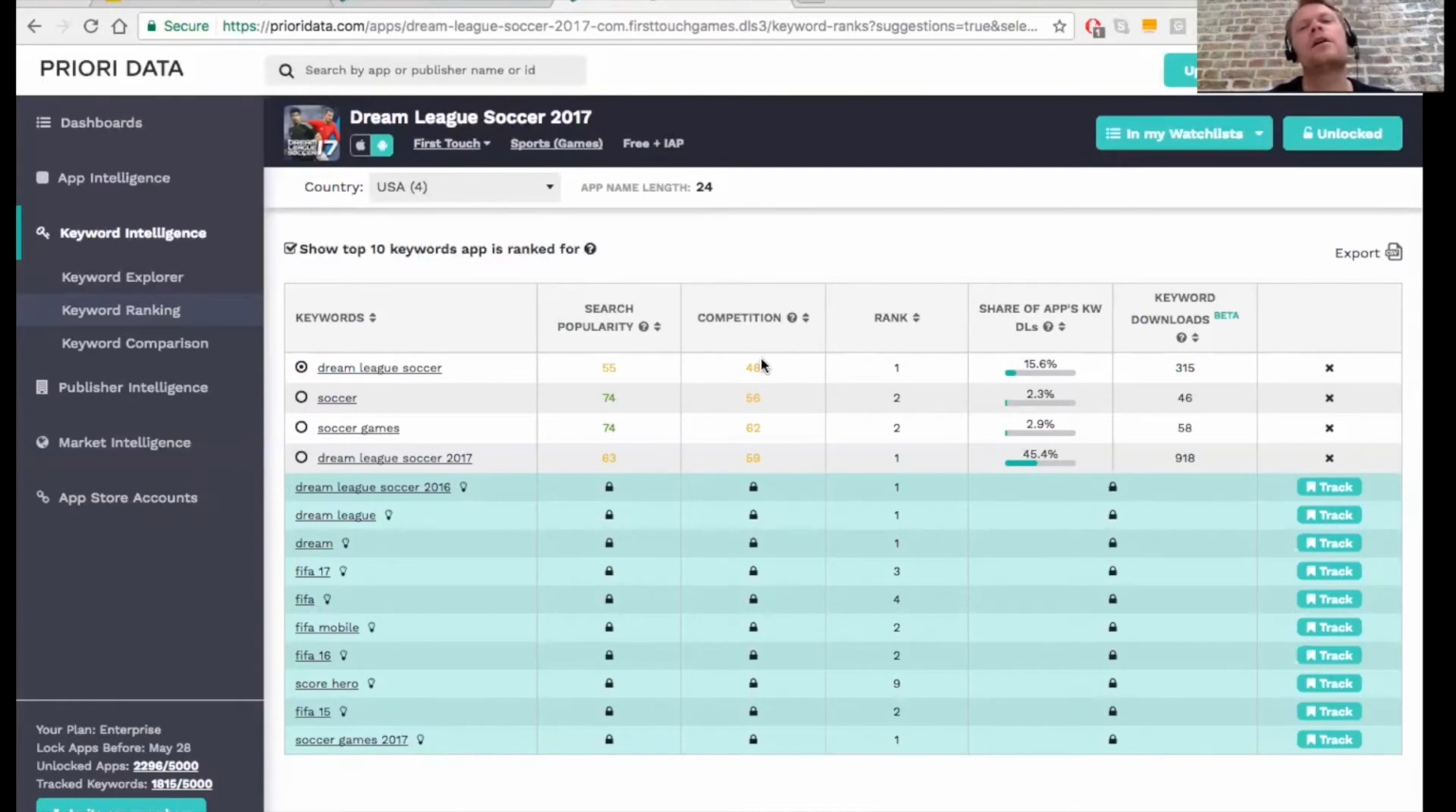Competition indicates how hard it is to rank in the top 10 for that keyword. The competition score is determined on the basis of the level of fluctuation in the top 10, so how frequently new games enter the top 10. It is also determined by how many downloads the games in that top 10 have. So if it's large titles, it makes it harder to go in and rank in the top 10 for the same keywords as they do.